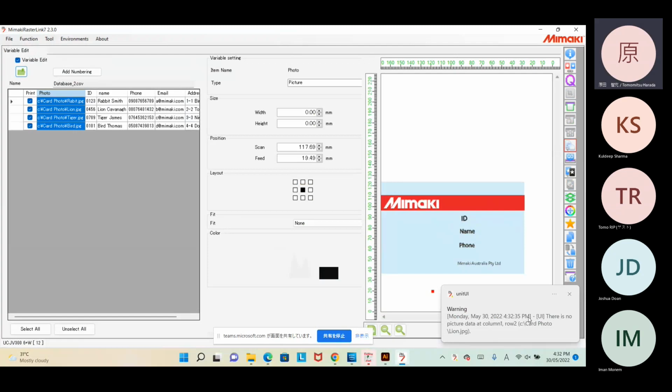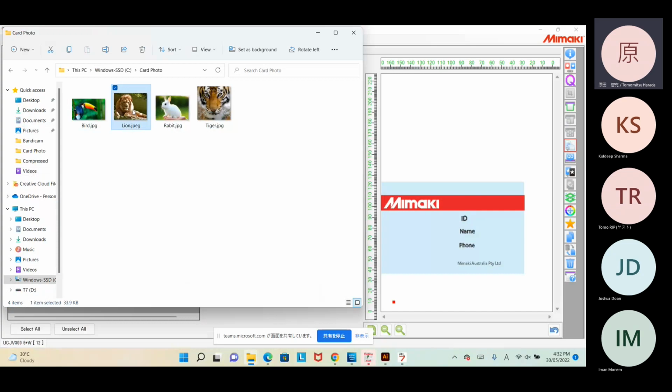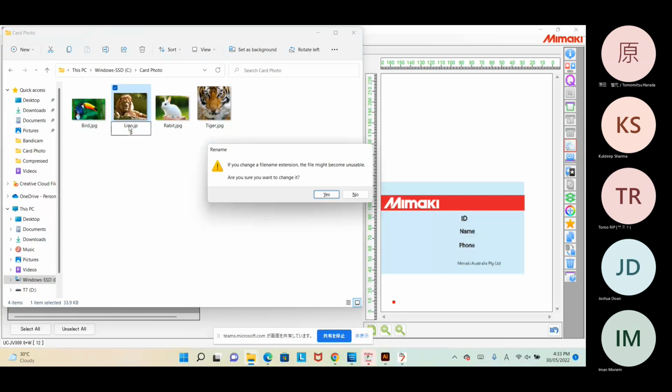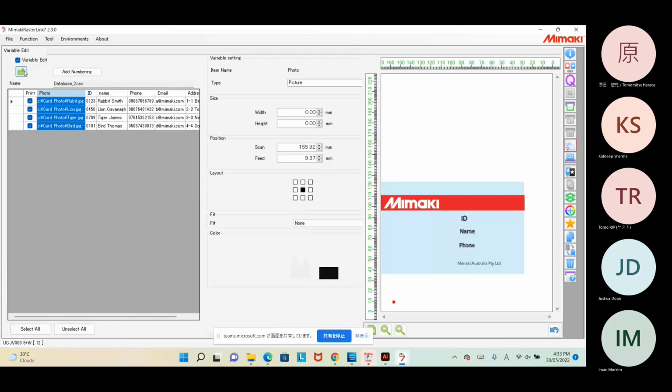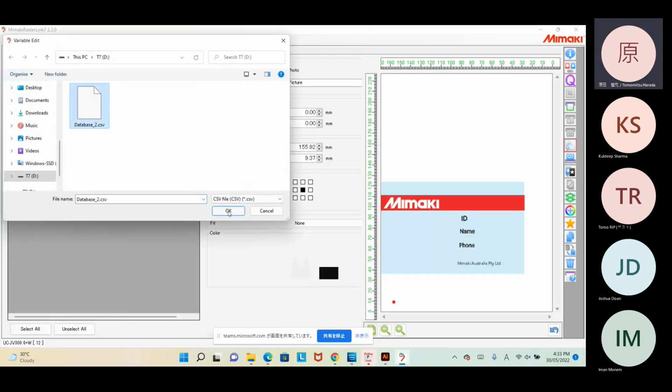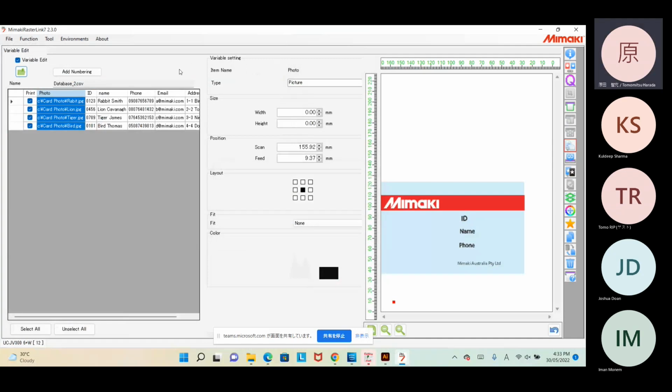Right, it says there's no picture data at column 1, row, which is a lion. Well, I don't care. At least it's row 3 of them. I think that lion was saved as the JPEG. So let me just change this to JPEG. Hopefully it works. I'm gonna open this again. Yeah, I think it worked.